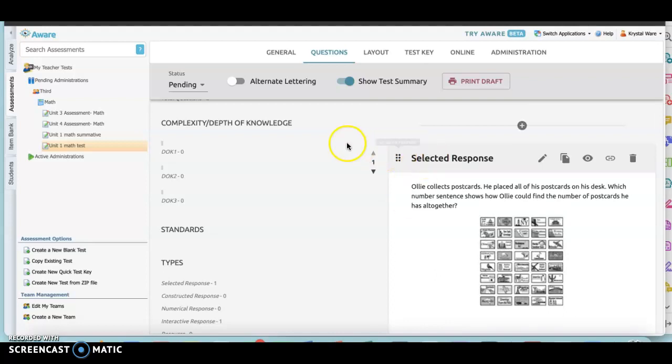So next, what we want to do is look at the administration part of the assessment. So now our test is made, and now we want to send it to some of our teammates who may be using the same test.